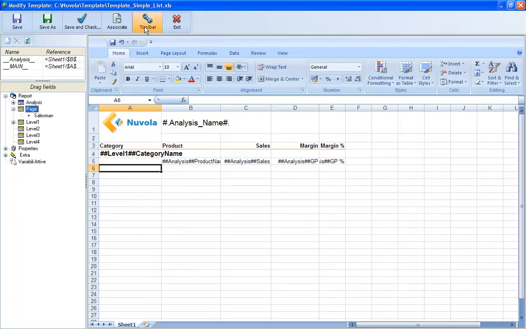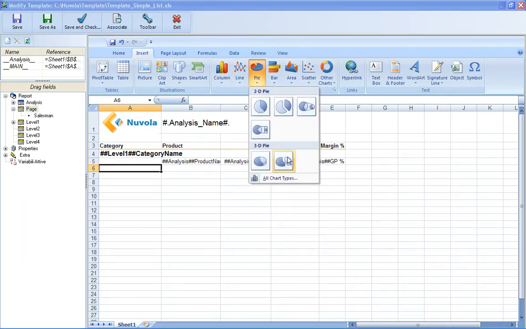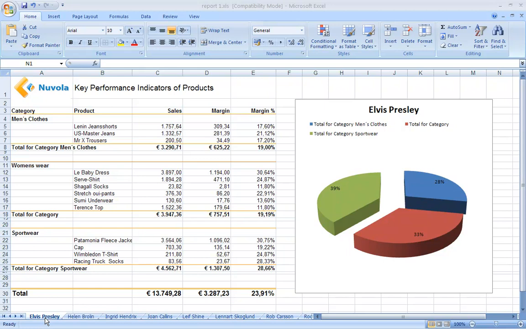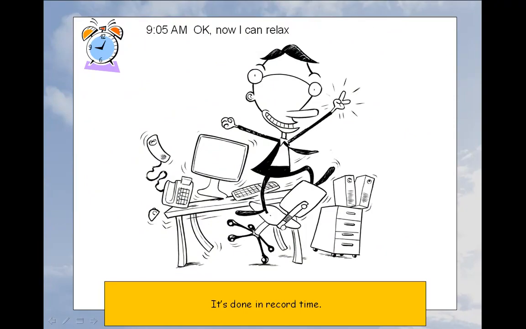Next we click on Toolbar, then we click on Insert, and this will allow us to add a pie chart or any other kind of chart into our report. When we save the report and then generate it, as you can see on the right hand side, there's our pie chart, and on the bottom there's a separate tab for each individual salesman. Again, the report is done and everybody seems happy.